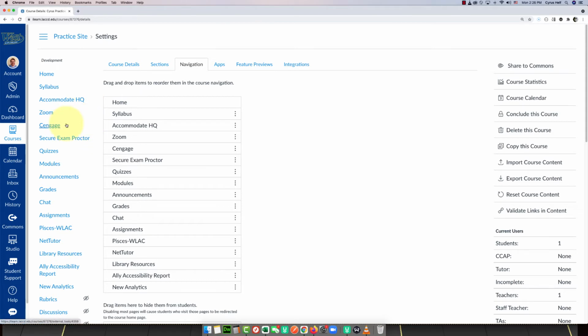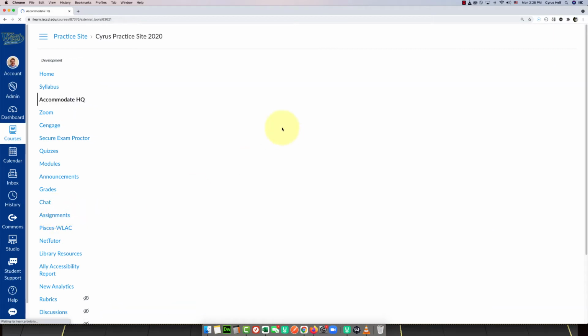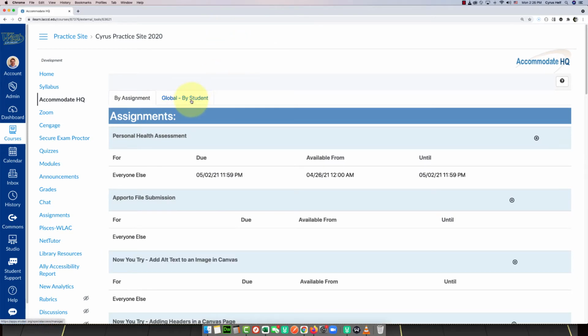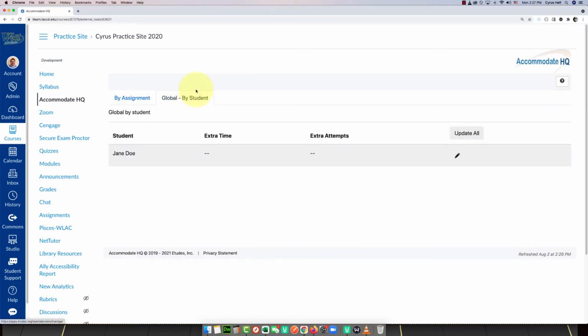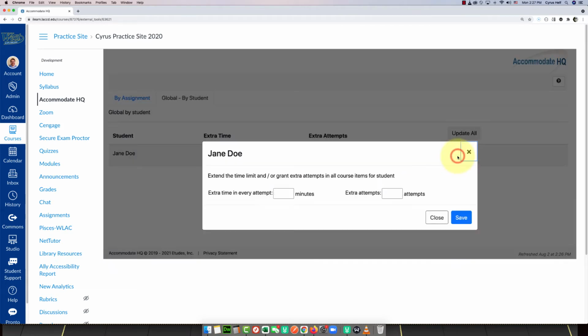So let's say I have a student, and I want to give them an extra hour on each test. I will go to Accommodate HQ and select Global by Student. Because I only have one student in the class, it's only showing one student. However, if you have more than one student, it'll show you all the students. Then you go to the right of the student's name and click the pencil, and then you can give extra time or extra attempts.